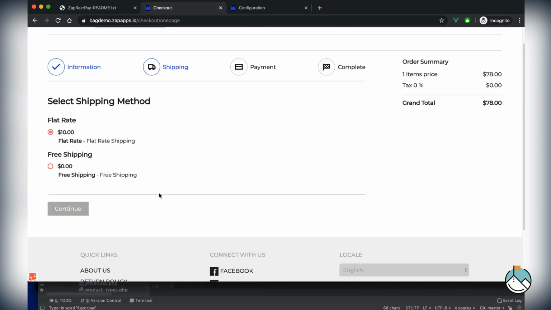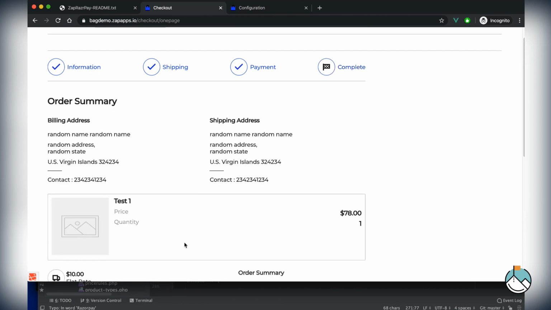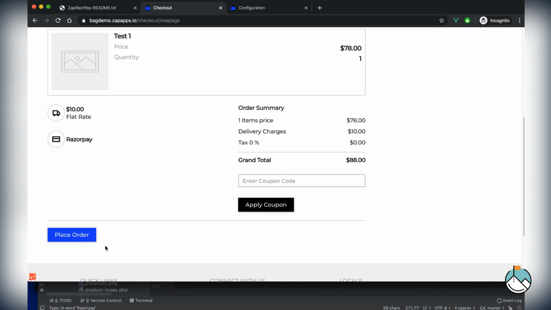Press continue. Now as we have RazorPay installed, it will show you an additional option that says RazorPay payments. Press continue. If there is any coupon code, apply it. Otherwise, press order.